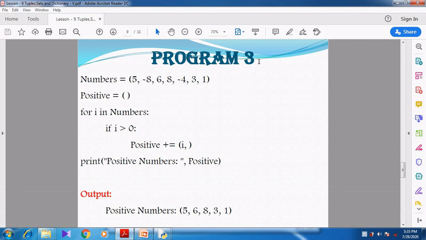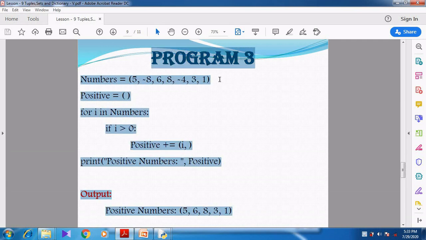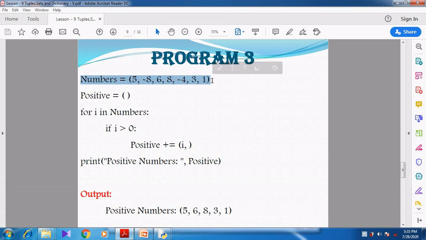Right. So the third program is, first of all we want to create a tuple or list that should contain both positive as well as negative numbers. Then after that I want to create a new tuple that should contain only positive. So from this particular tuple I want to take only the positive numbers. I should not go for negative numbers. I should take only the positive numbers, and then they should be stored in this particular tuple.